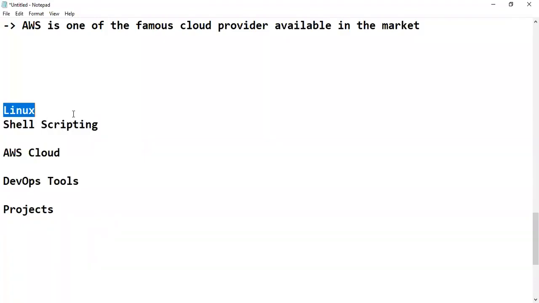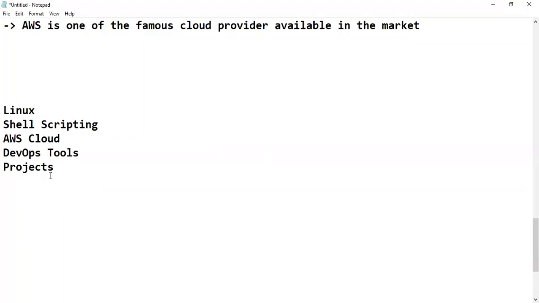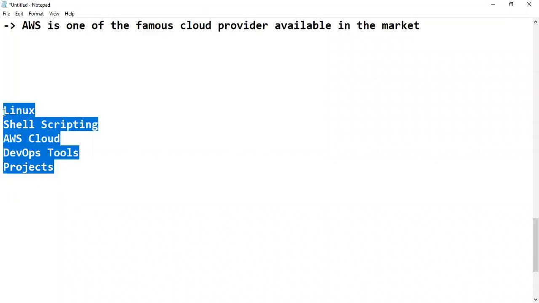We are going to learn Linux first, then we will learn shell scripting, then we will learn the AWS cloud, 15 plus services. Then we are going to learn the DevOps tools, 10 plus DevOps tools. Real-time projects also we are going to implement with DevOps and AWS cloud on the Linux platform. So if you want to become a DevOps engineer, these things you have to learn.